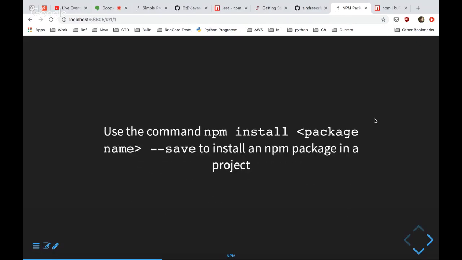And the basic idea is the command you want to run most of the time when you're working with NPM packages is npm install and then the package name and then --save. And that will install an NPM package in the project that you're working in right then.